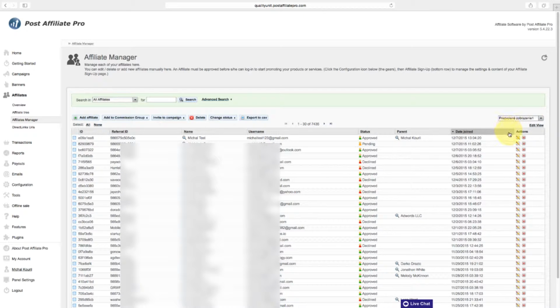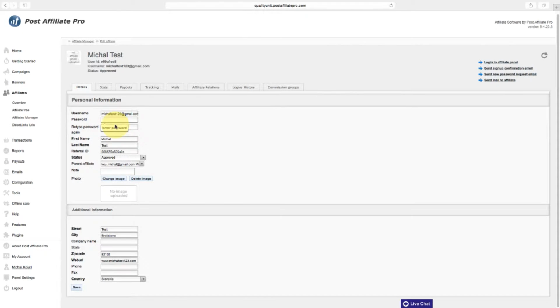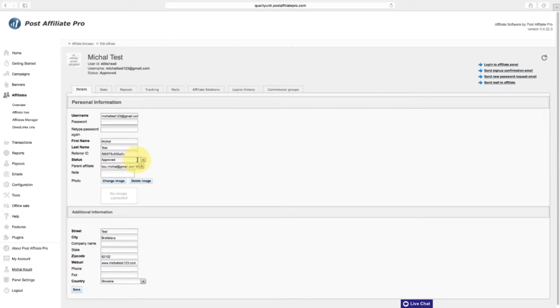If you click on Edit, you will see personal information of the affiliate. Here you can also approve or decline the affiliate or change any info about him. An affiliate must be approved before he can log in to start promoting your products or services.